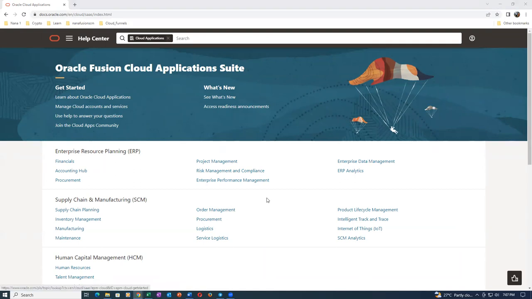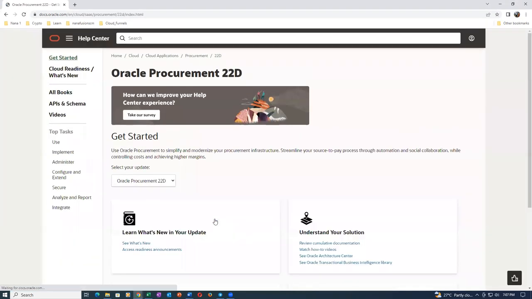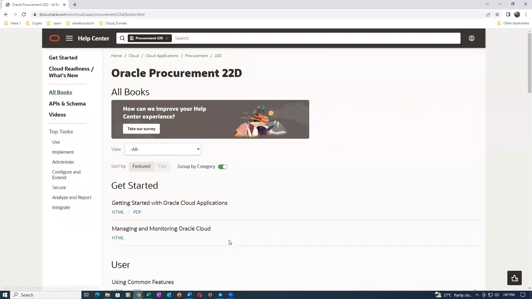So go to this place. I will now go to the procurement and click on the procurement. In the procurement, what happens? You go there. I will now go to what the instance is, 22D only. Fine, do it and then click on the all books, and go to the all books on the left hand side, and then go down now.